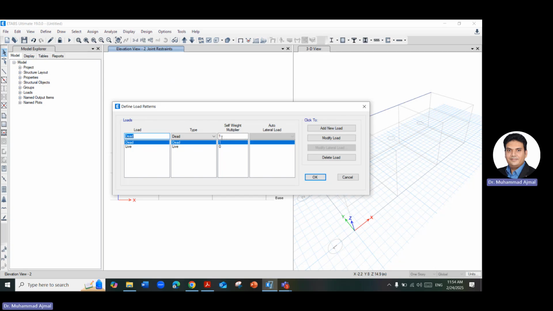What is 1 representing? Here 1 and 0 represent on and off. It is not some magnitude. It is like the language of a computer or electrical circuit, on and off. If I keep 1, it means I'm allowing the software to compute the self weight of the member itself. From where is it going to compute? From the size of the beam which you define and the density of the concrete.